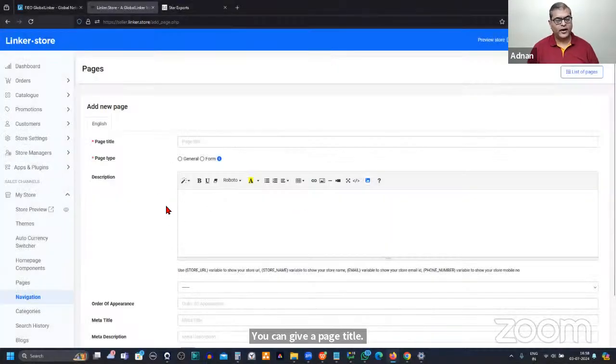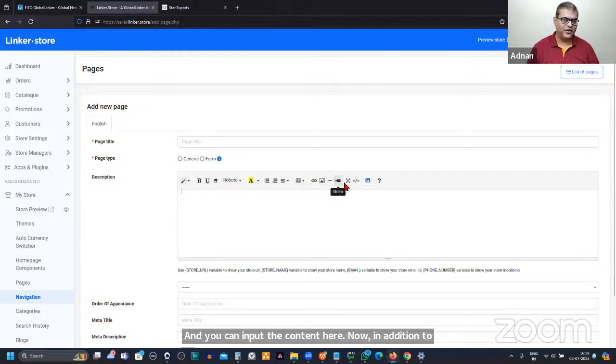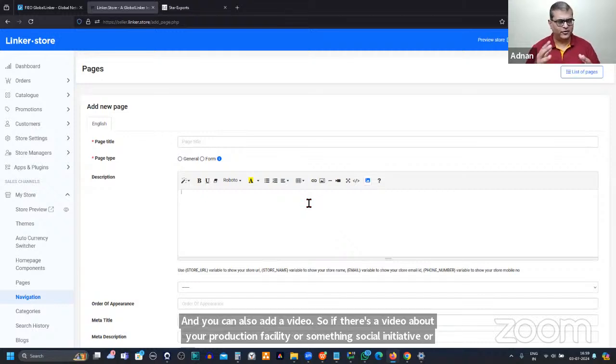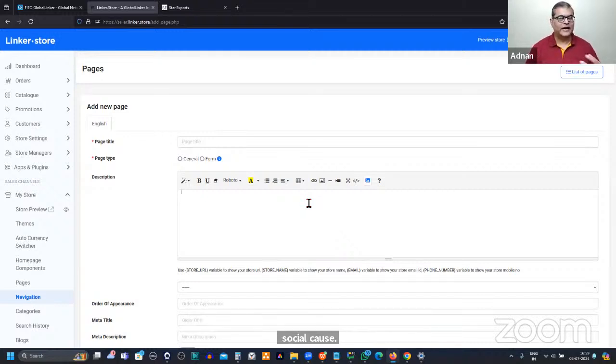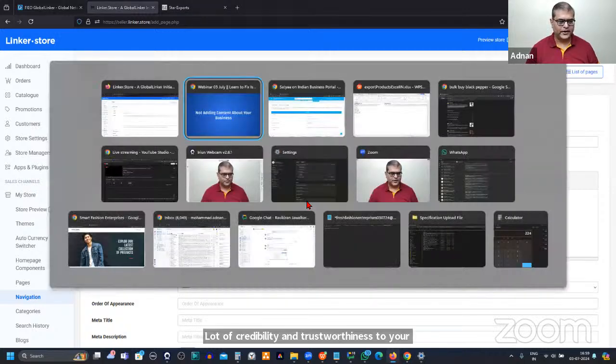Now, in addition to adding the text content, you can add a table, you can add an image, you can also embed a video. You have to first upload it either to YouTube or Google Drive, and then you can input the link here. So if there's a video about your production facility or something, a social initiative or social cause that you're associated with, you can certainly add that video. That will add a lot of credibility and trustworthiness to your business. All right, so let's go back to the presentation.